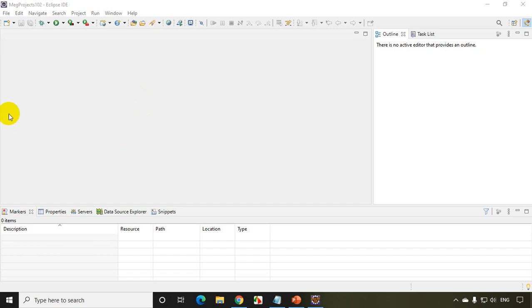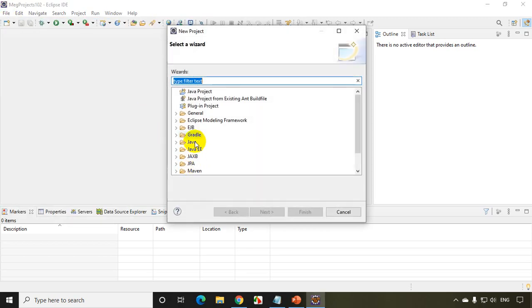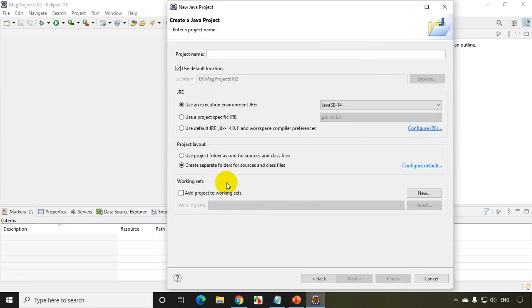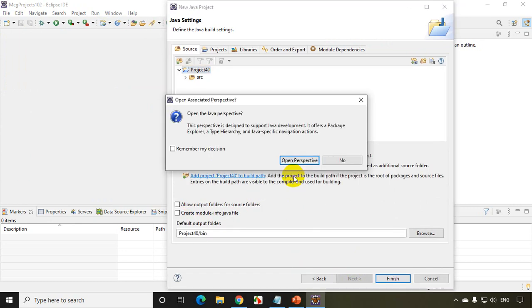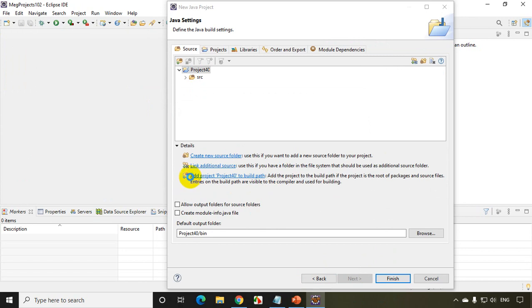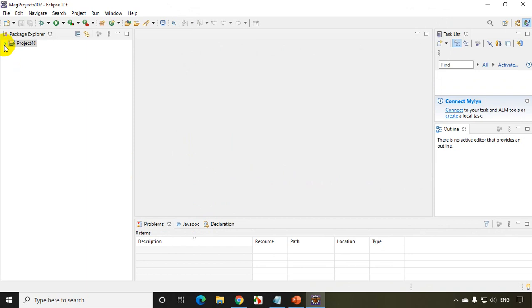I just open the Eclipse IDE. The lecture we are working on now is 40, so I'll create a new project. I'll quickly create a Java project, click on next, give the project name as project 40 and click on next. I don't want to create module info, so uncheck that and click on finish. It'll just create a project for me. So I have my project here.